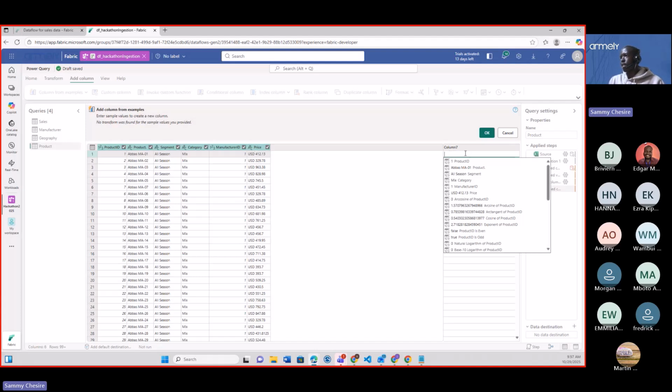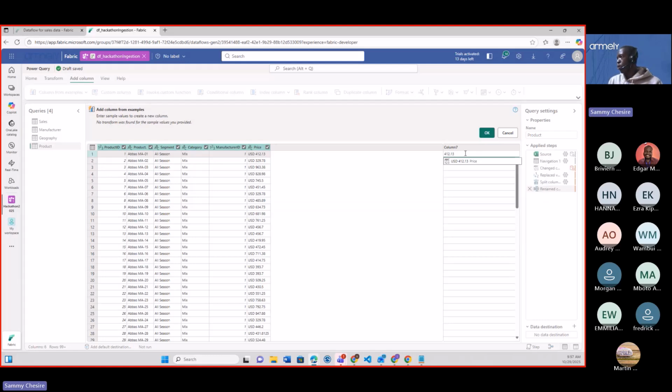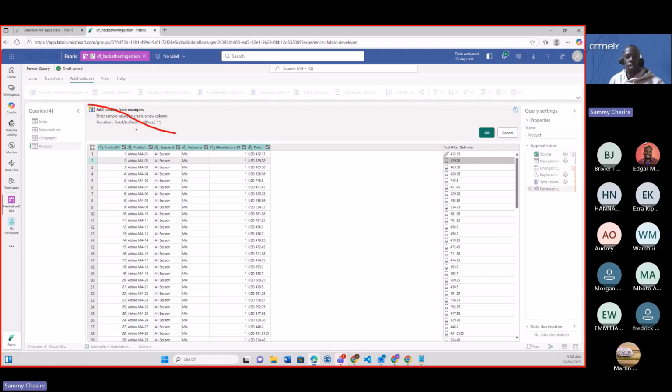So when I come here and type the first price that you see there, so that's 412.13. Already it's intelligent enough. It says that I want to split the currency and the price. And when I just press enter, you see it's intelligent enough. It has gone along to split all those prices from the currency in all the rows. And that's the power of these data flows. You see, it's a simple process, and you can see that we have a formula that has been shown here at the top.